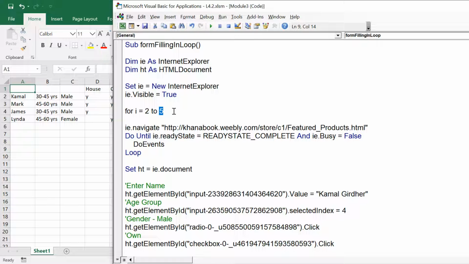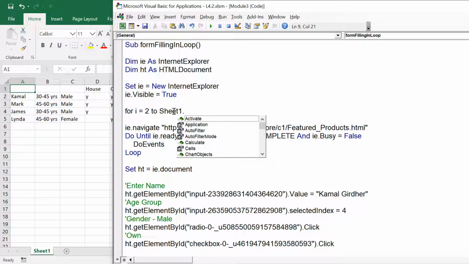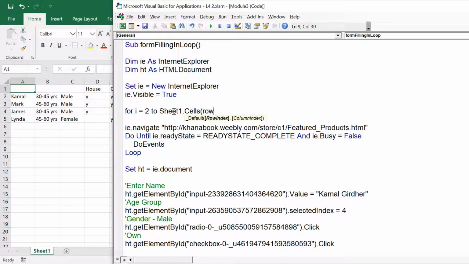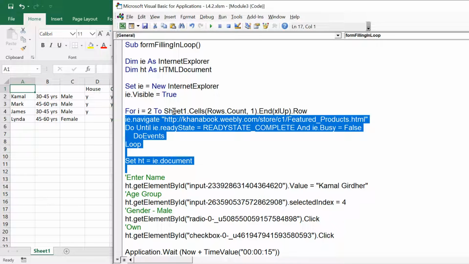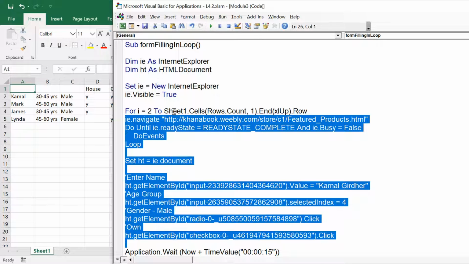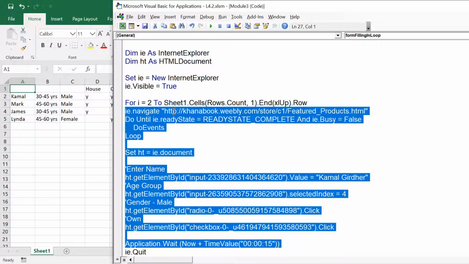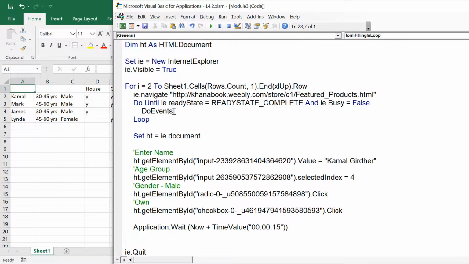So for I equals 2, because my row number starts from 2 and I want to go till the last row which has data, I mean the fifth row in this case. So Sheet1.Cells(Rows.Count, 1).End(xlUp).Row. This will give me the row number of the last element which has data. The entire part after that I keep inside the for loop, and I end this for loop with the Next statement.